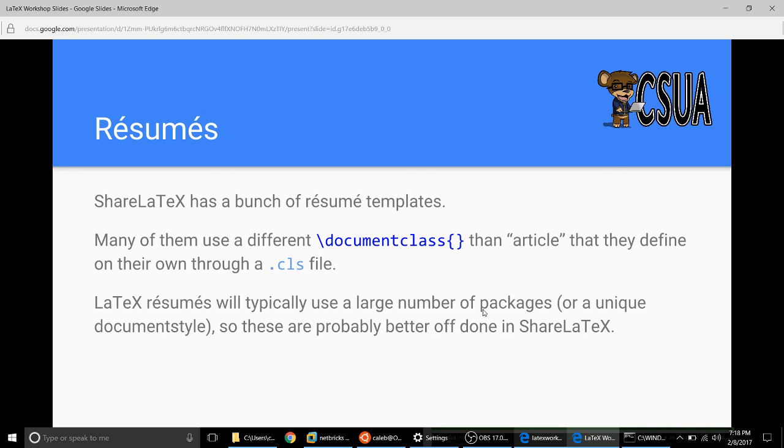Resumes. There are lots of good resume templates online. Find one you like and then put in your information. And you can totally customize it to look exactly how you want. One recommendation is to do it in ShareLaTeX because it will already have all the packages. And ShareLaTeX does come with some nice resume packages.